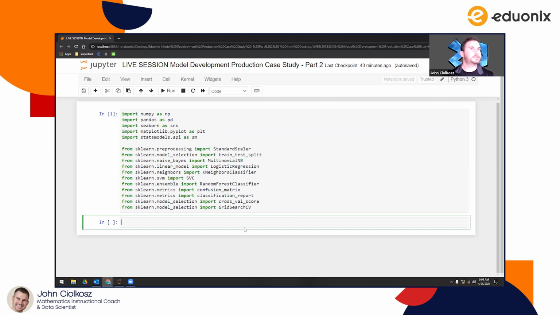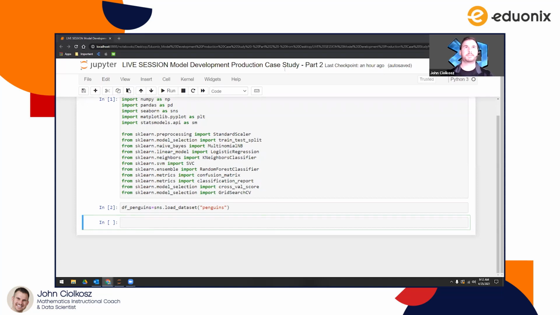All right. So first thing we're going to do is go ahead and bring in our data frame. We're going to call it df penguins, and then we'll go with sns.load_dataset, and it is penguins. Okay, so hopefully we've got this pattern down now. So I'm trying to show you, that's the kind of exploration we want to see.